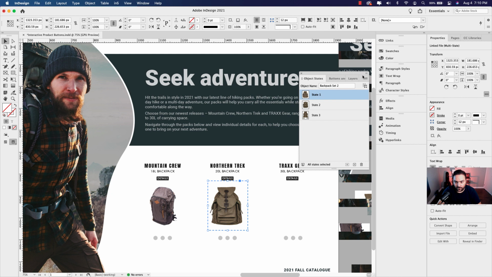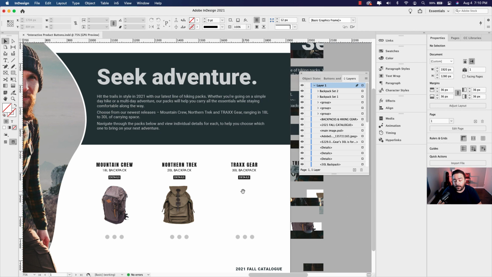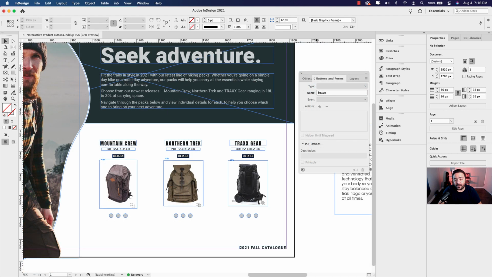Perfect. So if I go back to my layers here, you can see now I have Backpack Set 1, Backpack Set 2. That's exactly what you want. I'm gonna go ahead and add the third set, and then we'll move on to adding buttons to these multi-states. Now that our multi-state objects are set up, it's time to add the buttons.